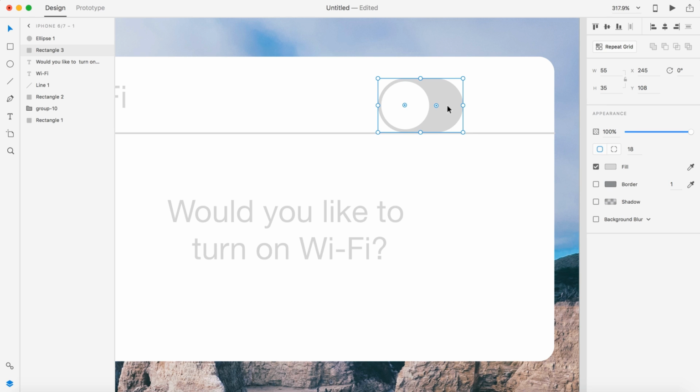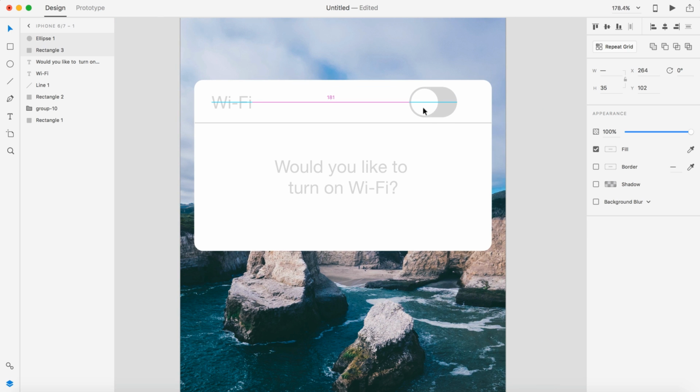Select both of them by clicking on one and holding shift and clicking on the other. I'm going to center that up with Wi-Fi. And then I'm going to hold shift and grab Wi-Fi as well, and then center that up to the artboard.